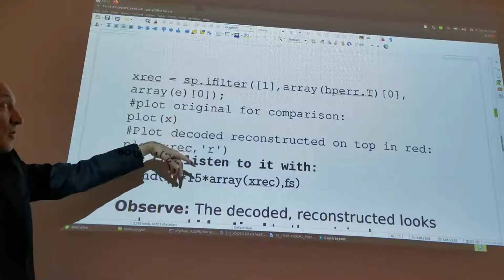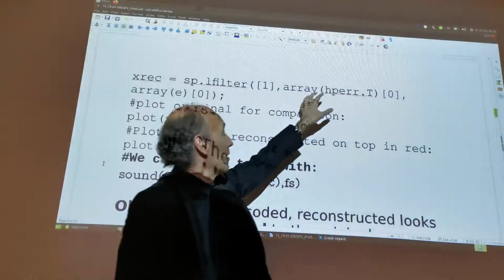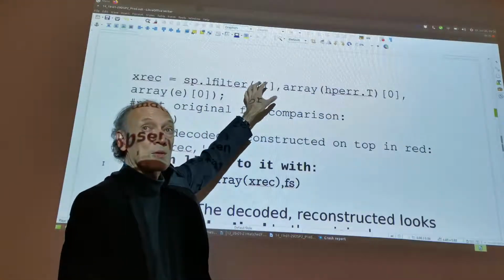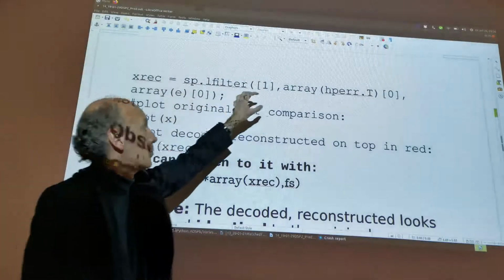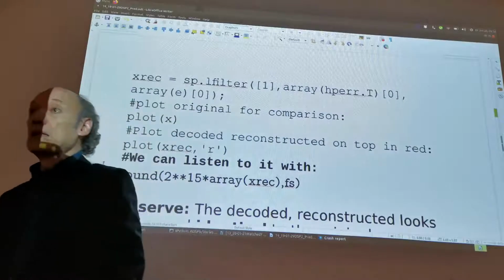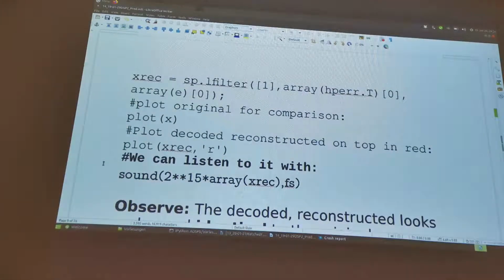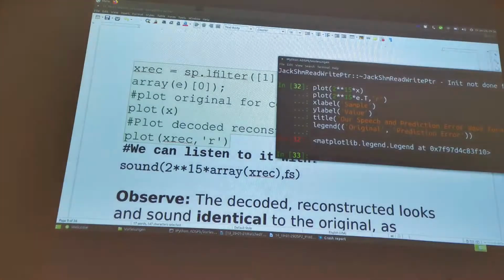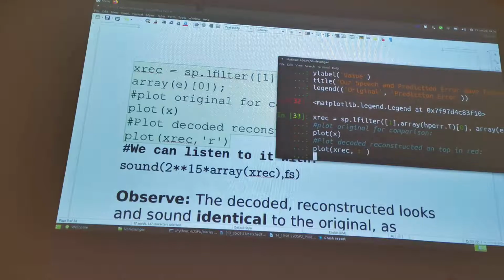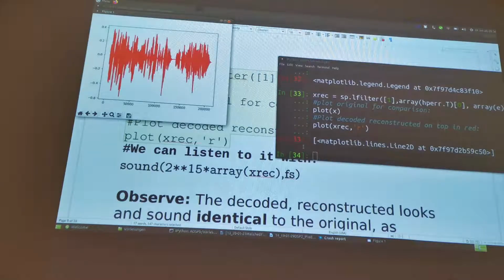Remember, E was obtained by filtering X and having this filter here in the forward part, in the FIR part. Now we have E filtered and we put the same coefficients in the IR part, in the feedback part. So it should cancel. Right. So this is what we're doing here. Yeah, so this is the reconstructed.